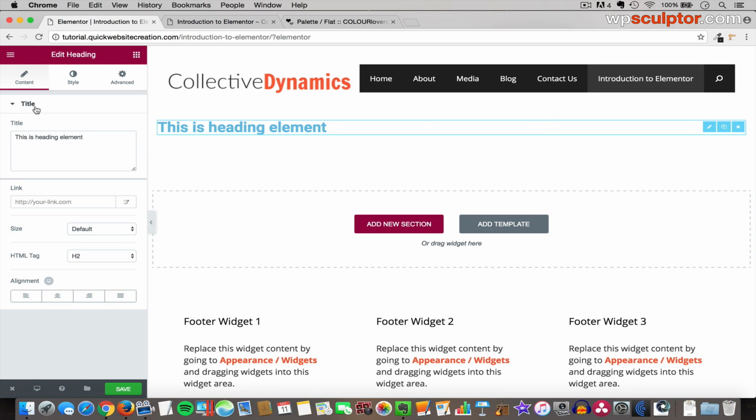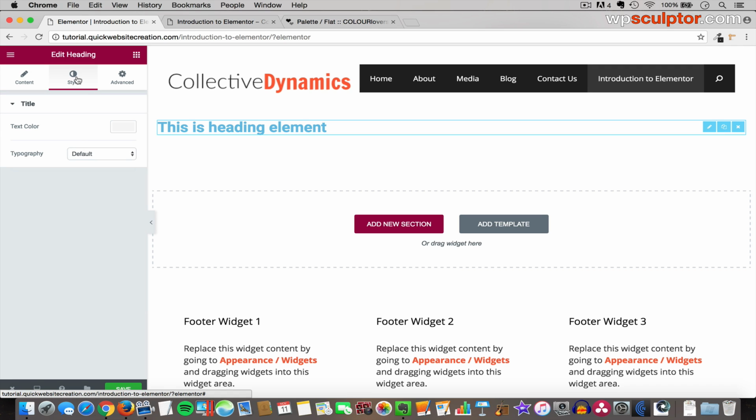So your element settings will usually have three types of settings. The content settings are your most basic settings. This is where we would control what the text actually says in the heading, and we could also make our text a clickable link by pasting in a URL here to another web page, and a few of these other options.